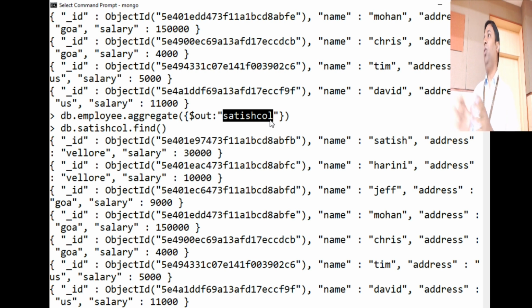It will overwrite it, it will not append the data. Very good question. If you are going to use $out and give a collection name, it will flush all the data and write this data as a new set of data.